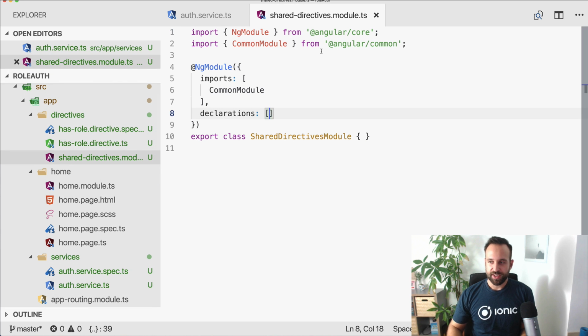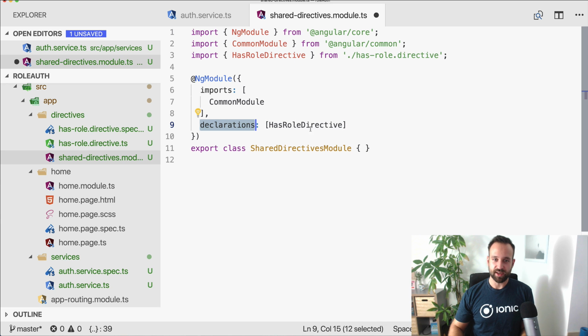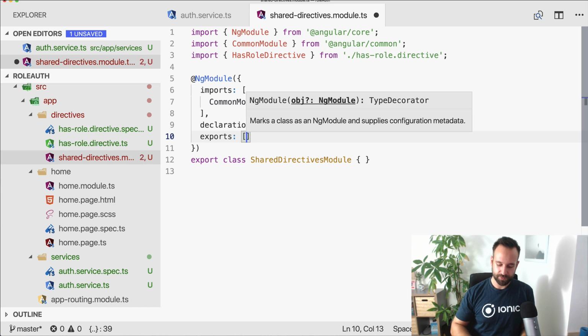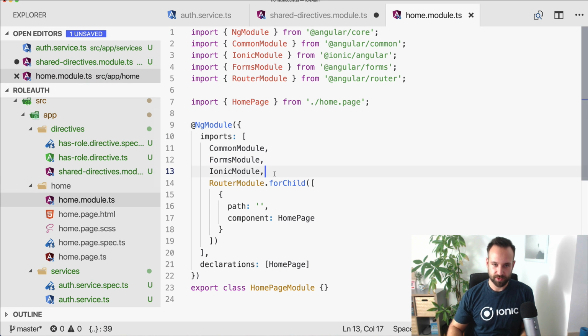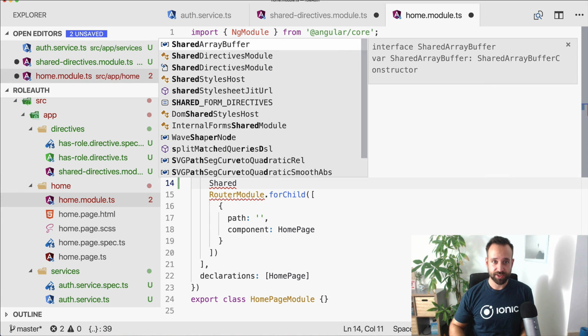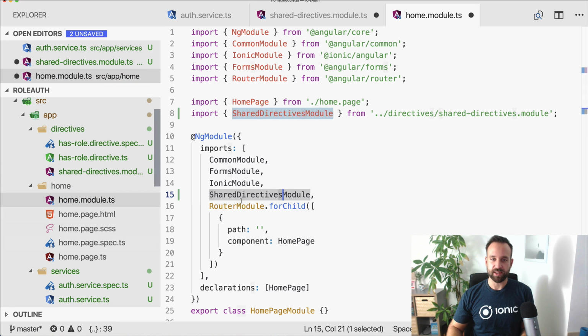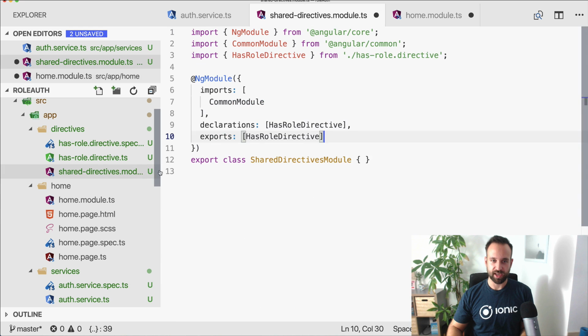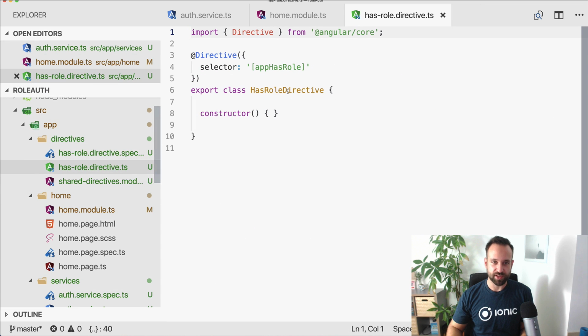So for the shared directives module, we go ahead and add the hasRole directive to the declarations and also to the exports. So this is really important because now we can import this module into our home module, say shared directives module, and then the directive is available in our homepage. Okay, perfect. So that was the only reason to create this shared directive. Now let's see how we can create the actual directive.